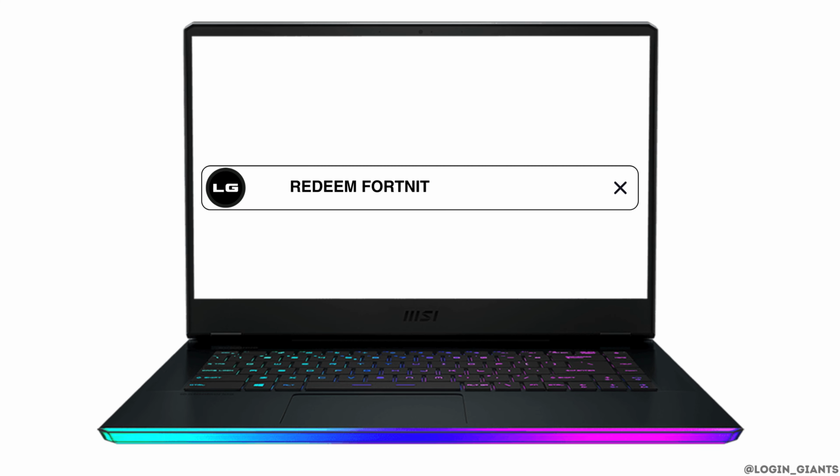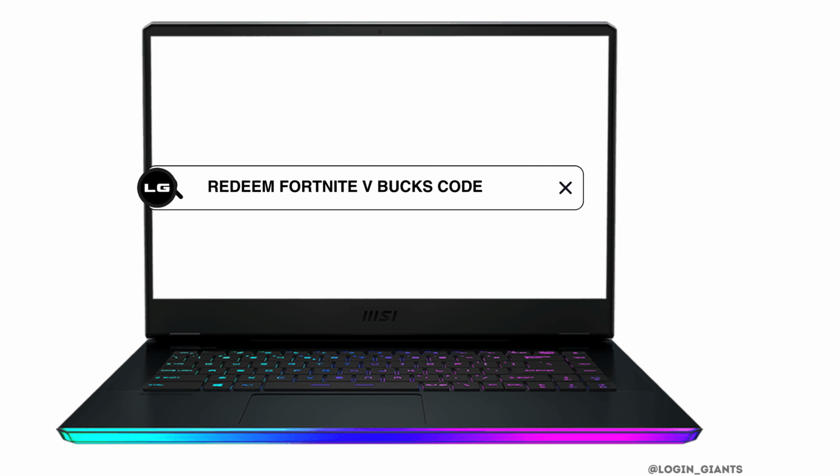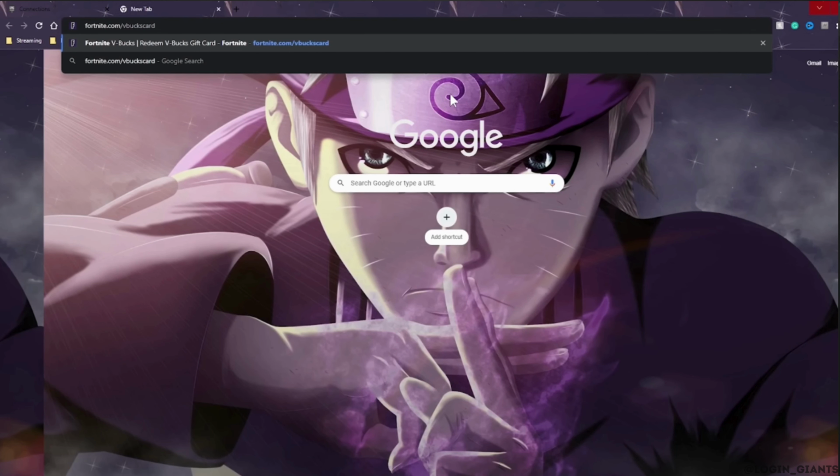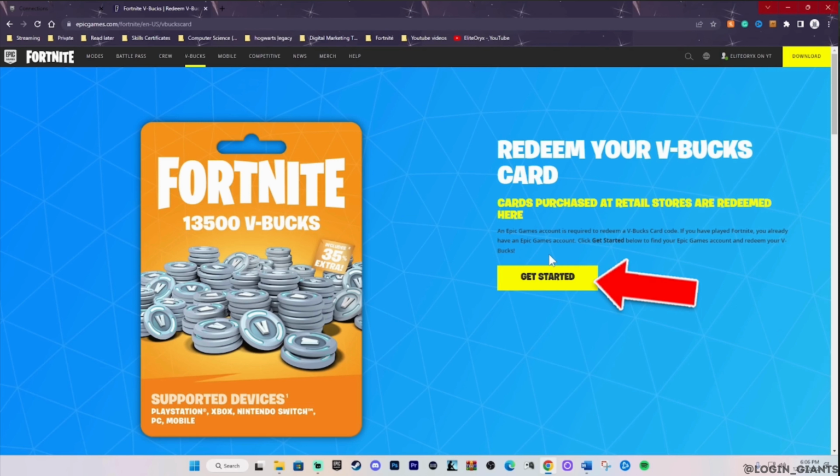How to redeem Fortnite V-Bucks code. The very first thing you want to do is head over to any web browser, and then in the search bar, search for fortnite.com/VBucks card. It will land you on this page. Over here it says, redeem your V-Bucks card. Click on get started.